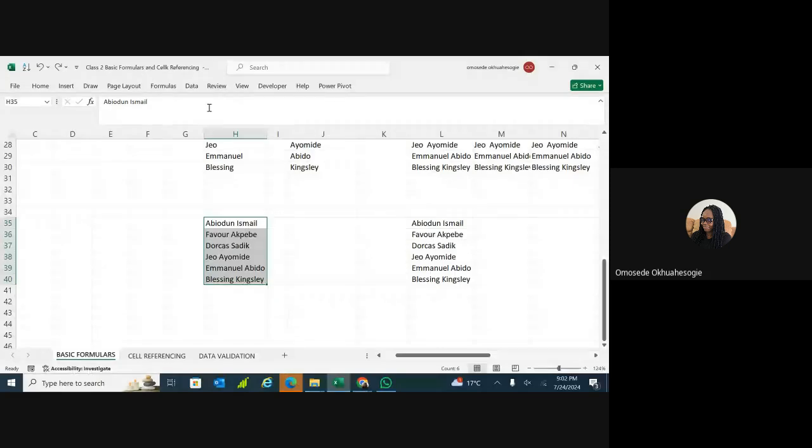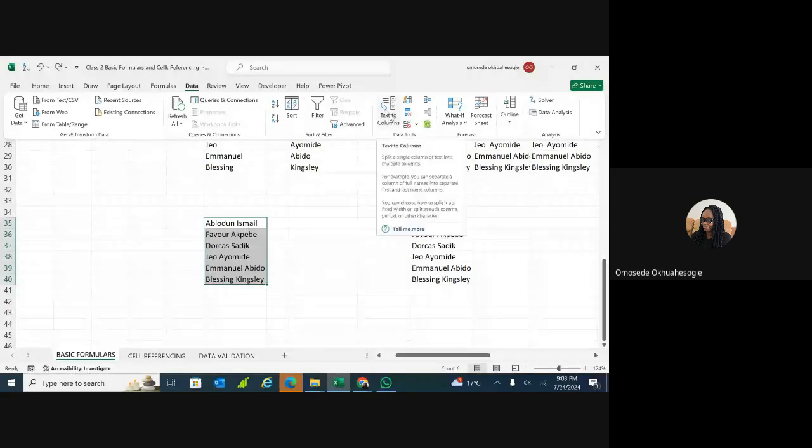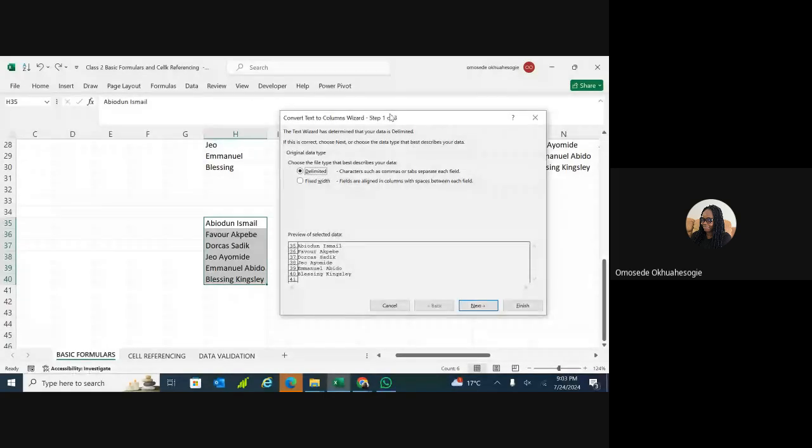So I'll go to my data tab, and then I'll come to text to columns in data tools, and I'll click on it. So it has shown me the data I have selected. Look at it. This is preview of selected data. It has shown me the data that I have selected. This is what is here.